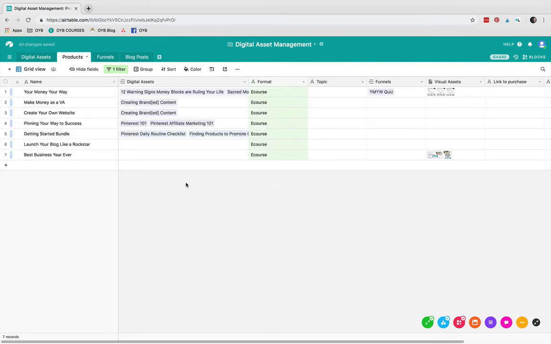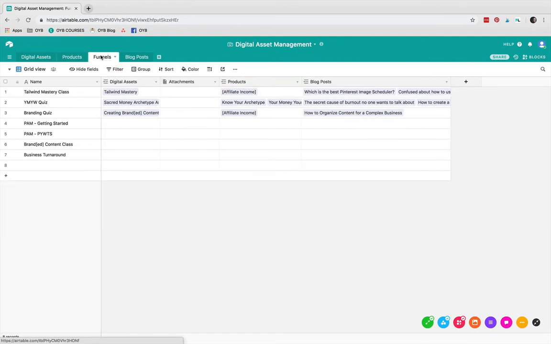There you go. That way now I'm only seeing those. I can remove that. Every product that we have here at Organizer Biz is typically promoted by a funnel.